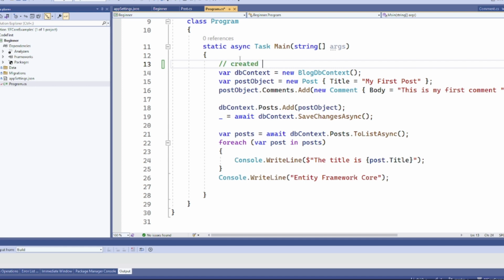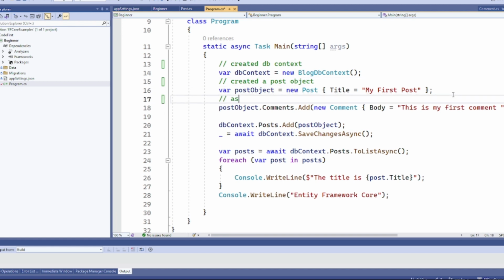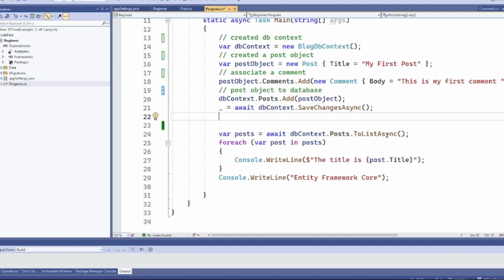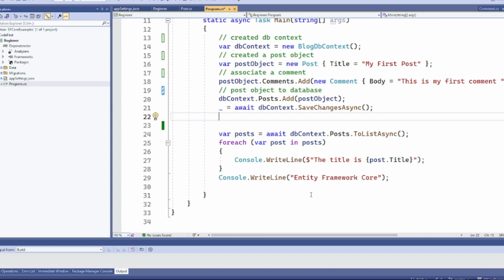I created a DB context, created a post object, associated a comment, and finally I pass that post object to the database and it's saved. And again I'm fetching those posts, getting the list of posts and looping through the posts.